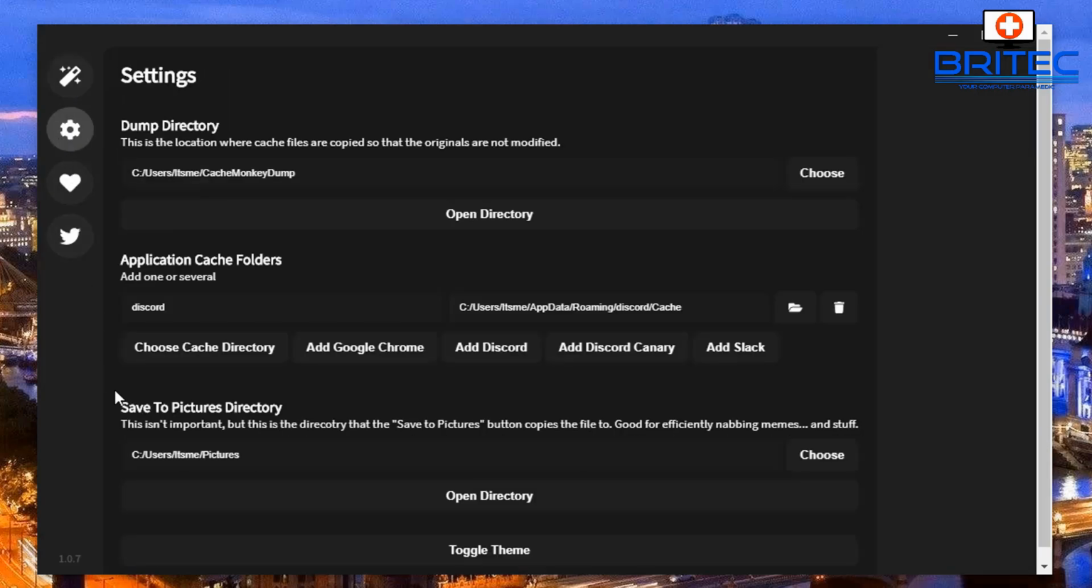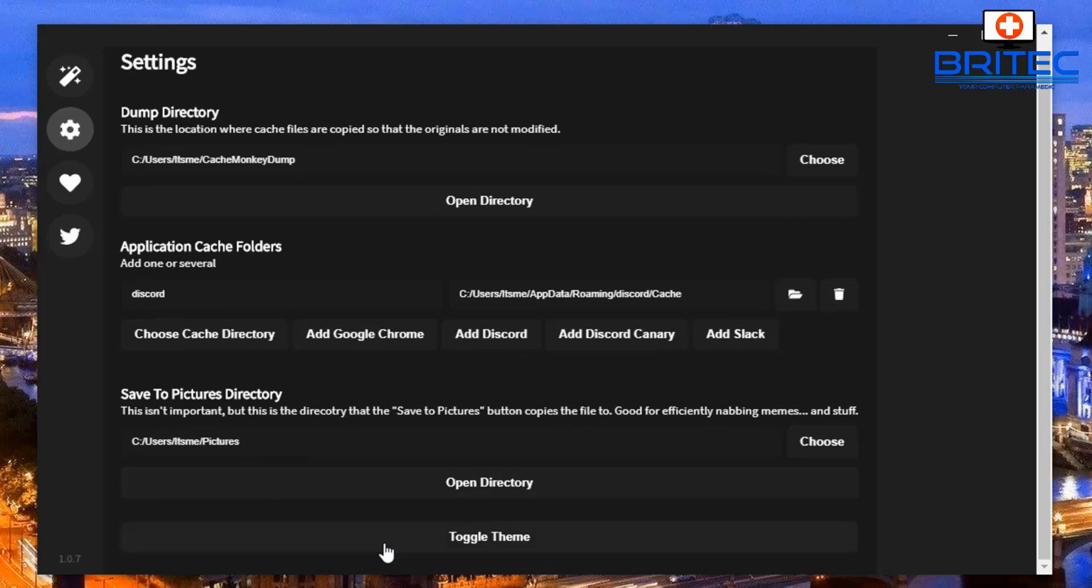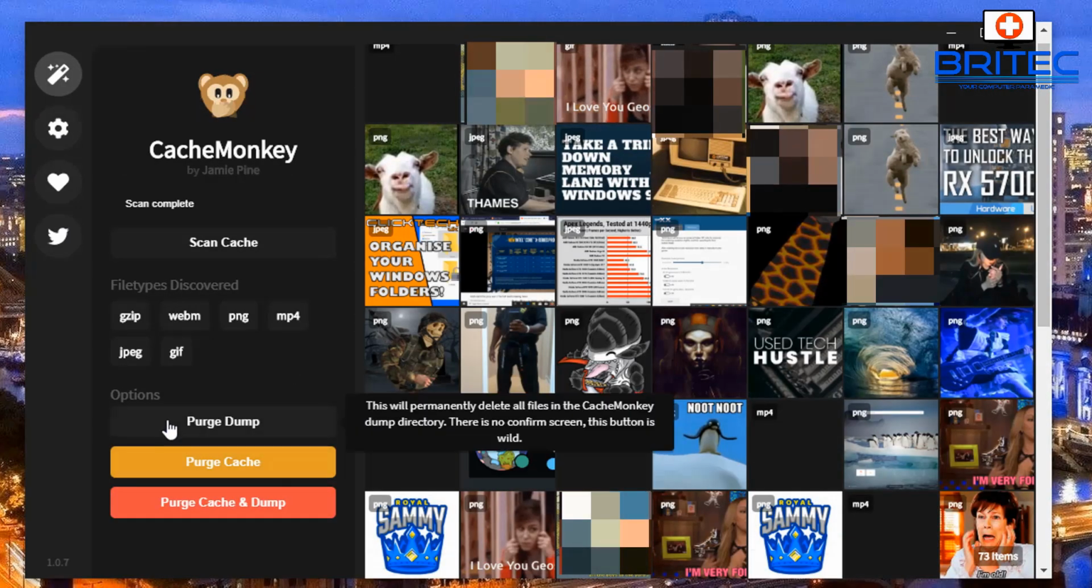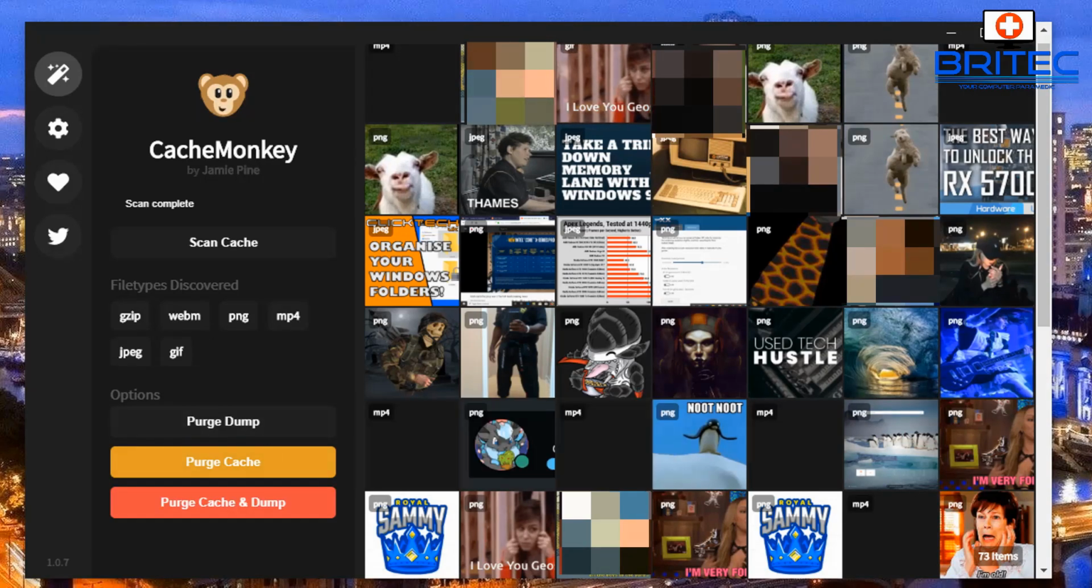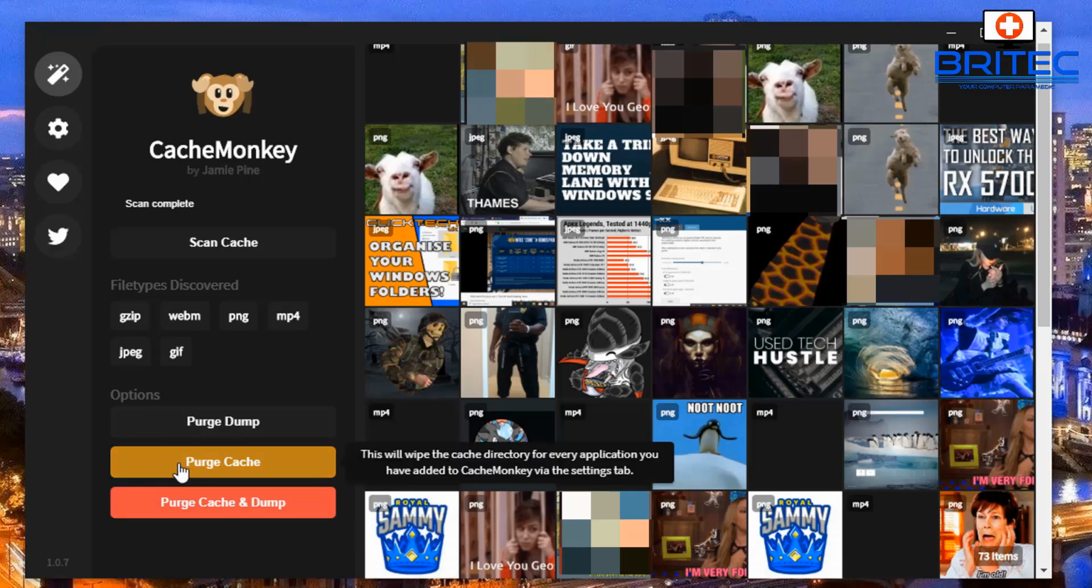It also has settings in here which allow you to change various things, the dump directory, and also you can see here the application cache folder, and you can also add in Google Chrome, Discord, another Discord Canary, and also add Slack on there as well. So it just depends on what you want to do here. I've left this as default, and we're going to go back to the location here where we can now purge the dump folder. This is the dump folder that CacheMonkey creates. We also have a purge cache.